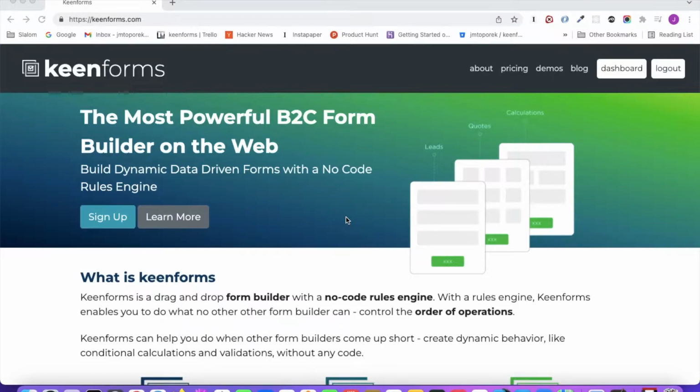Hi, this is Jared from Keenforms, and in this video we're going to build a simple form. It's a calculator that adds and multiplies or subtracts two numbers. And we will cover the basics of how Keenforms rules engine works and what a form rule is and how to create a form rule.